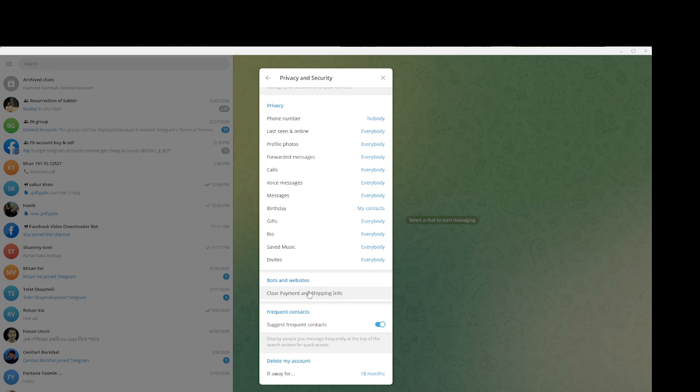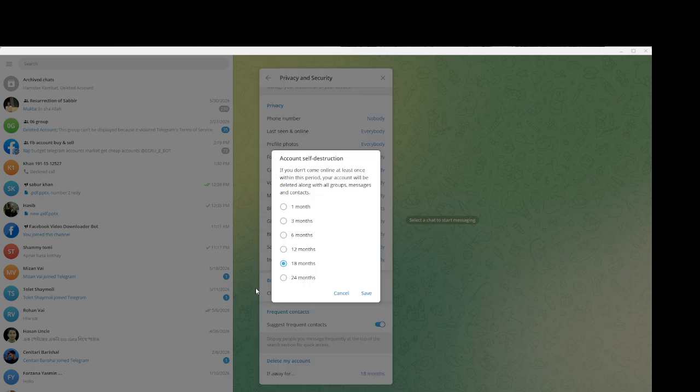At this point, you should carefully review the information before continuing. Deleting your Telegram account is permanent, so you should only continue if you are completely sure. For this tutorial, I will not continue with the final deletion steps. Instead, I am only showing you where the process begins and what the account deletion page looks like.